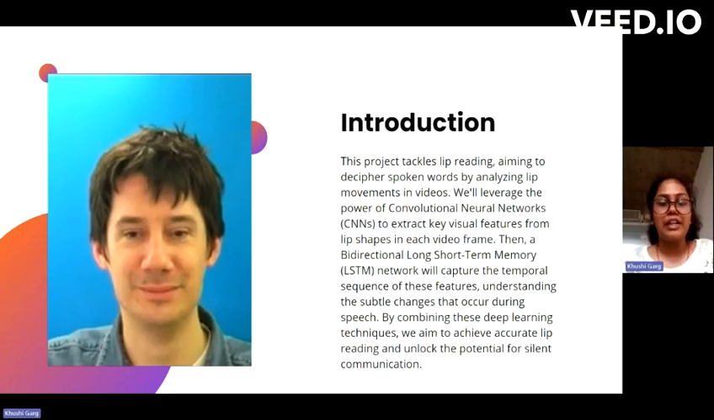Once the CNN identifies these key features like lip shape, position, and the movement of the lips, a bidirectional LSTM will come into play. LSTM is another type of deep learning model that's particularly good at analyzing sequences. It will be analyzing the sequence of features extracted by the CNN across multiple video frames, essentially capturing the flow of lip movements during speech.